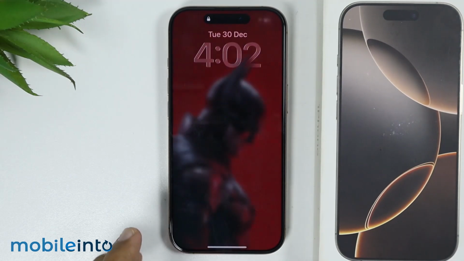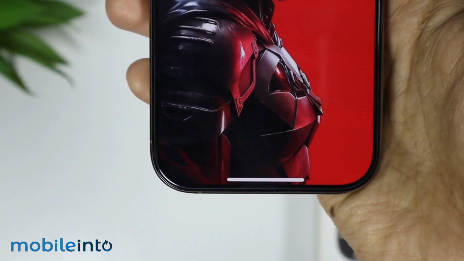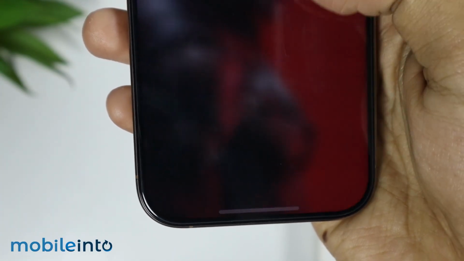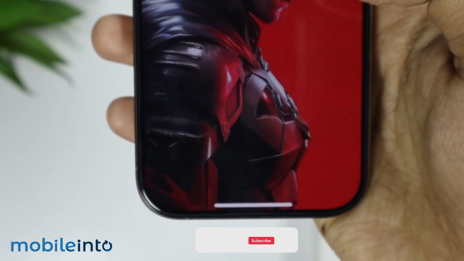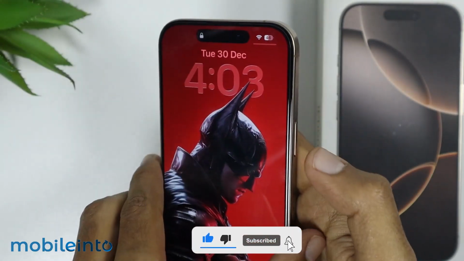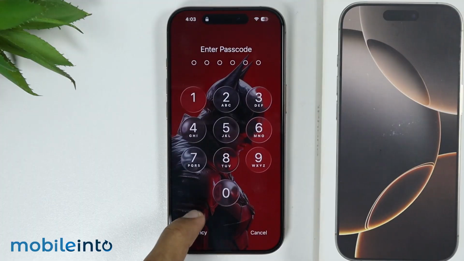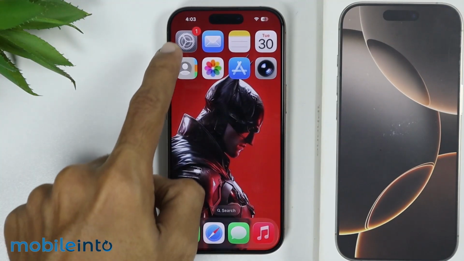If you're missing the flashlight shortcut and the camera shortcut on the lock screen of your iPhone 16, 16 Pro, Pro Max, and the Plus, in this video I will show you how you can restore the shortcuts on the lock screen of your iPhone. So let's get started. First of all, just go to the home screen of your iPhone and open Settings.